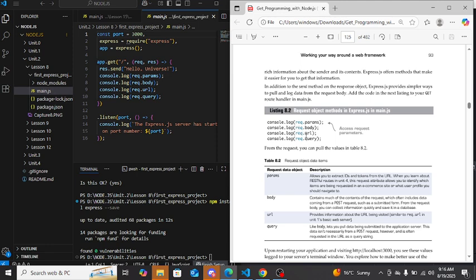And then we have req.url. This is the URL path requested by the client. And then we have req.query, which is the query string parameters from the URL. So in summary, req.params holds values in route placeholders, req.body is the data sent in POST, req.url is the full URL path requested, and req.query is the query string parameters.